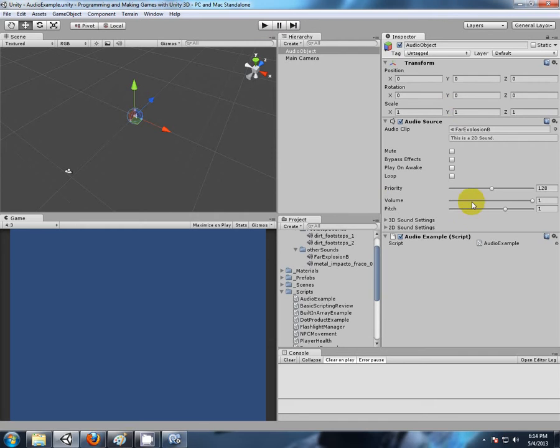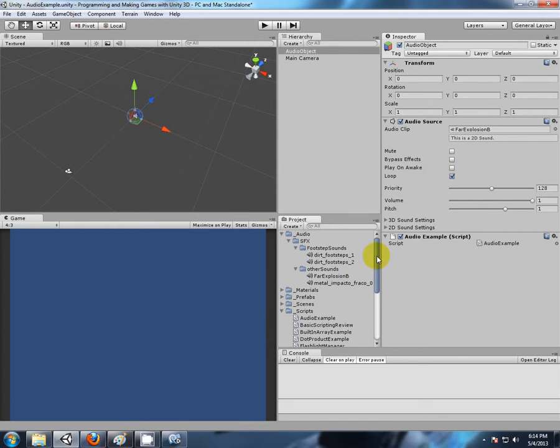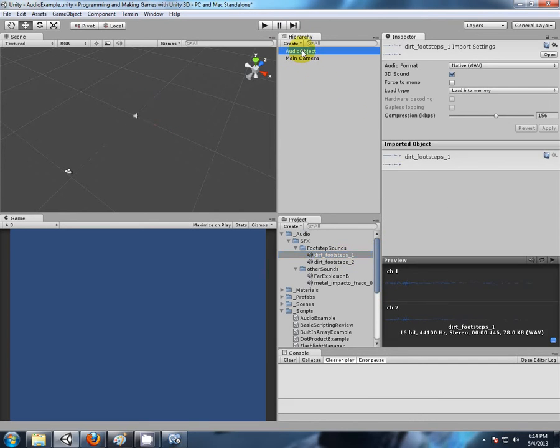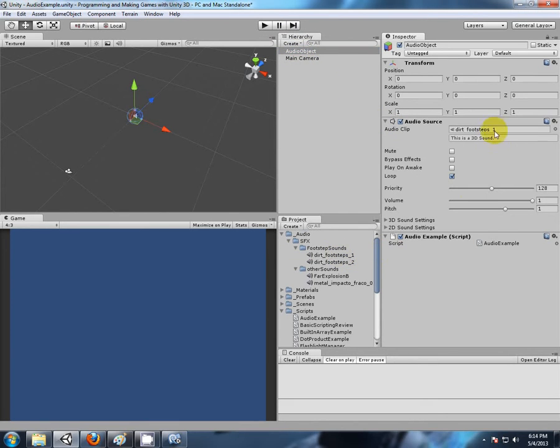So let's set it to loop, and what do I have? Okay, let's put in one of these footstep sounds and hit play. Nothing's happening. It's very quiet, isn't it? I don't know if that's coming up on the video.